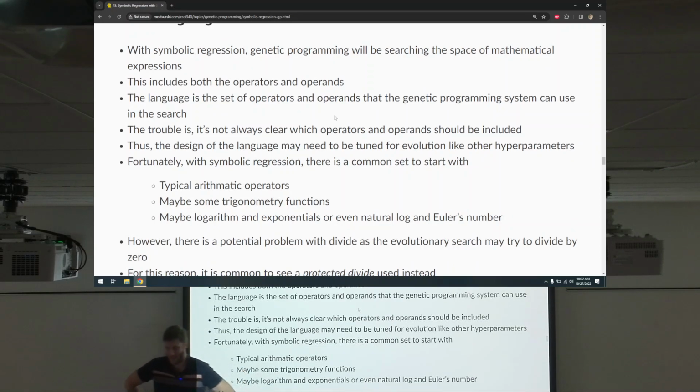Now, the trouble is, when you start, it's not always going to be clear what operators and operands should be included. And to be clear, this is just symbolic regression. You can use genetic programming for classification, like we talked about with the breast cancer classification problem. But we want our language to be comprehensive enough that it can actually represent all possible functions that we might want, but we don't want it to be too big or too inclusive, because then it's going to include a bunch of things that are just going to make the search space bigger, right? So we want to constrain the search space, but we want to make sure it's comprehensive enough.